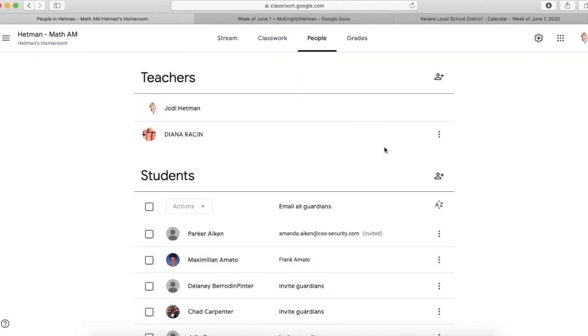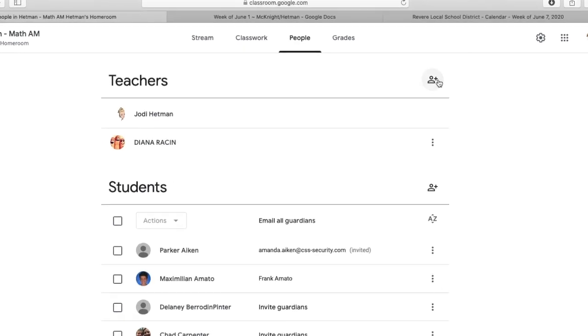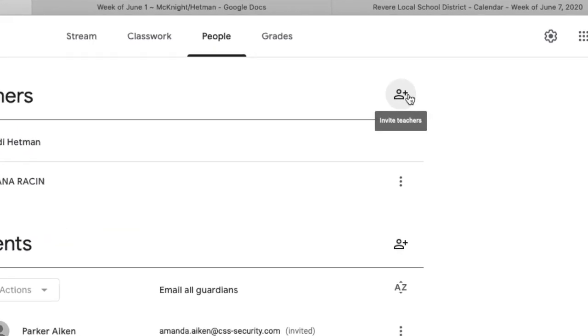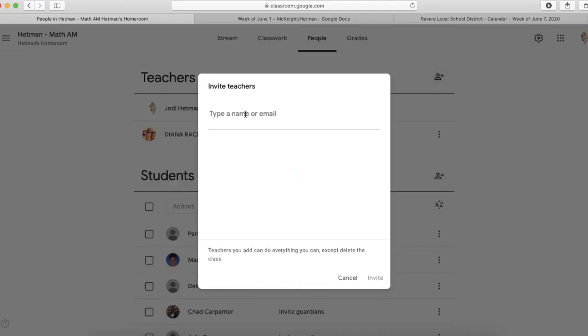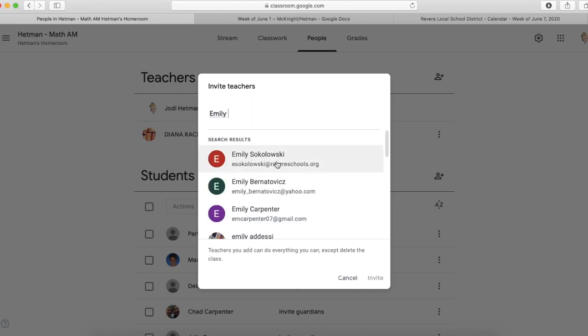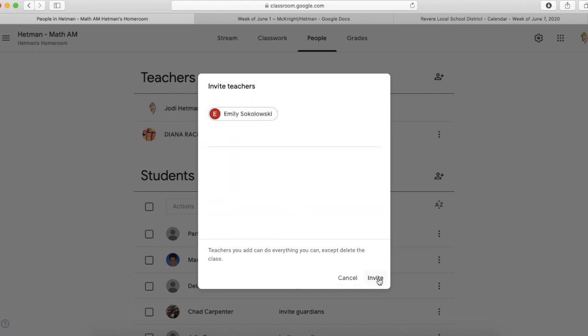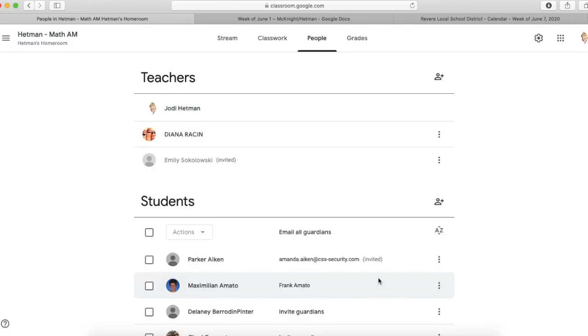And then at the top, you've got teachers. So if you have a co-teacher that you want to add so that they've got visibility, or maybe an intervention specialist that you want to add so they have visibility, to add a teacher, you're just going to click on the icon at the top that looks like a little person with the plus sign, and then type in their name and go ahead and click on that, and then click on invite. And it's just like inviting students. If you were to invite students to a Google Classroom, they then have to accept that and hit join.